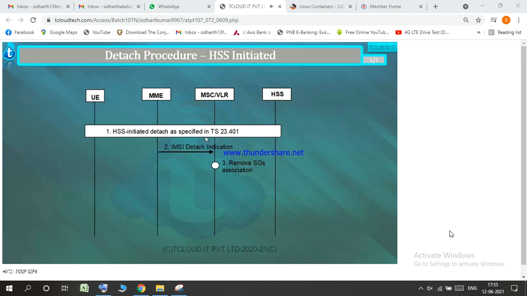Once that is completed, finally after the primary steps are completed, MME will go and talk to MSC VLR and ask the MSC to forget about this user and remove the user's SGS association. These are all attach and detach related.